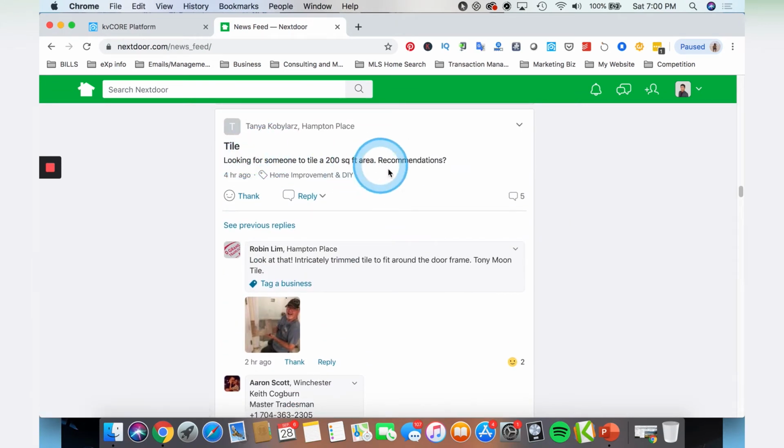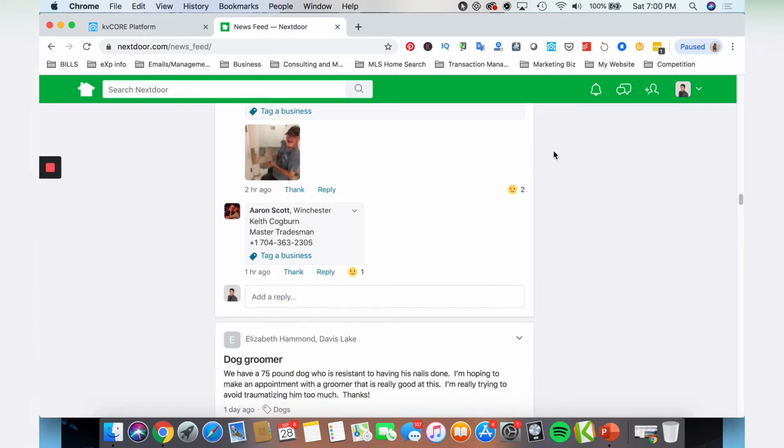And then you'll see stuff like this, someone looking for someone to tile a 200 square foot area, asking for recommendations. To me, people looking for home improvement recommendations like that, that's an indicator they could be looking to sell. So this is someone that I would personally message, just reach out and see if they're looking for help.